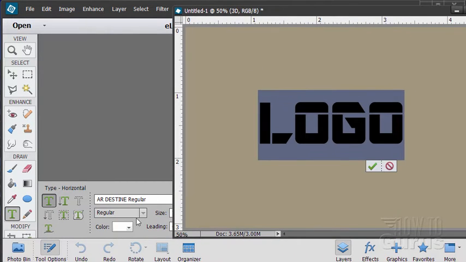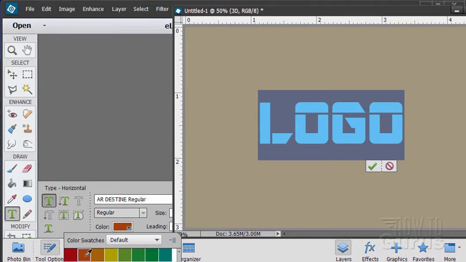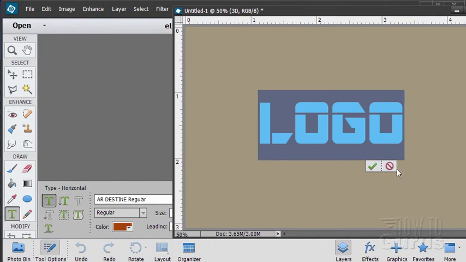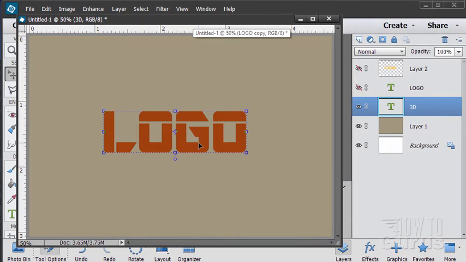And let's look at our colors in here. And let's find kind of a dark, that's a dark red orange. That should work out pretty well. There we go. So far so good.